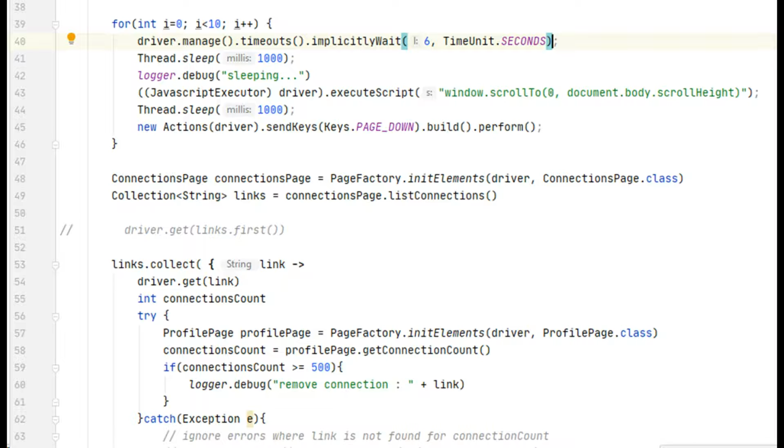I had 500 plus connections on LinkedIn. Most of them I don't even know. So, the line 39 to 46. Using the line 39 to 46, I'm scrolling to the end of the page to load more connections since I have 500 plus of them. I do this 10 to 20 times until all the connections are loaded.